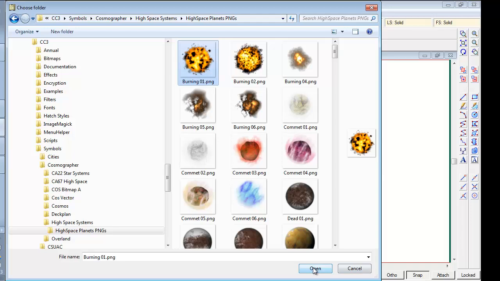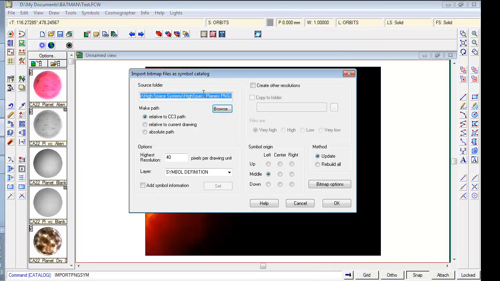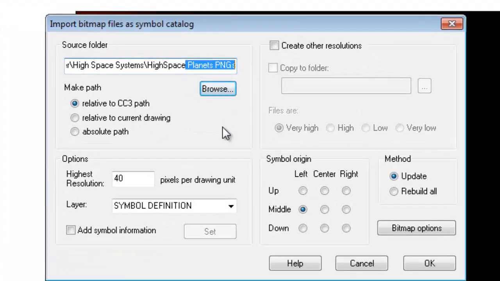Now, just select any one of the PNG files in that folder and click on OK. It's actually capturing the folder, not the individual file. So when you bring PNGs into Campaign Cartographer, you're bringing the entire folder. So make sure that you sort your PNG files very carefully before you bring them in.